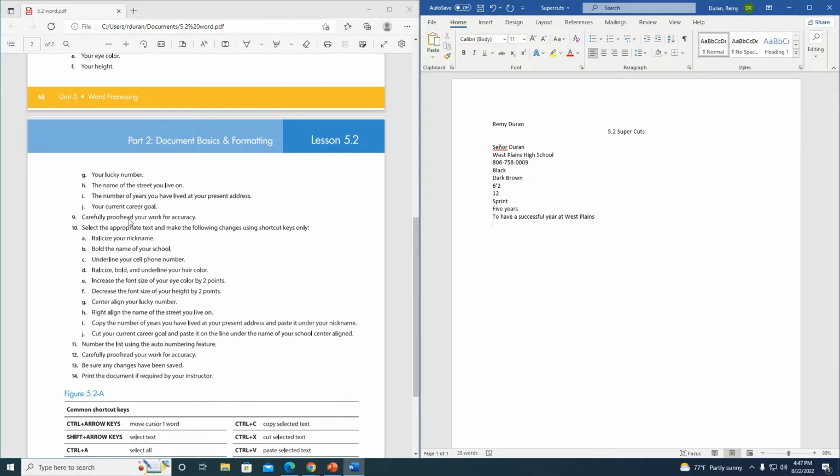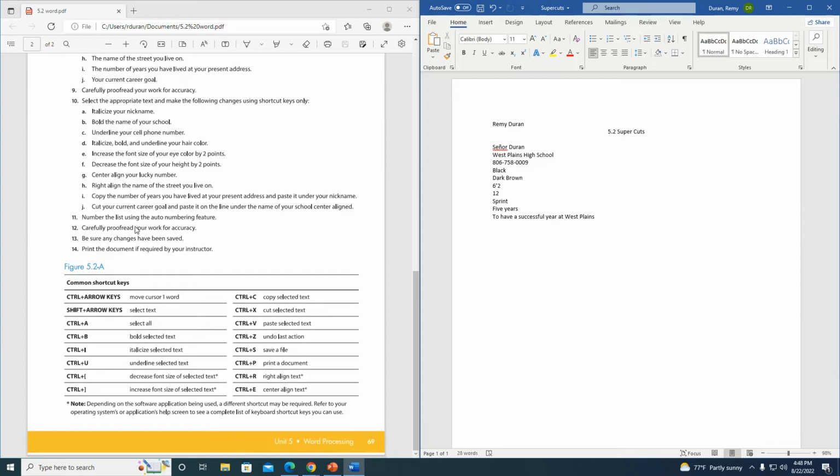Now number 9, carefully proofread your work for accuracy. All right, it looks like everything is spelled correctly. The word señor is in Spanish, so that's okay that it's marking it red. 10, select the appropriate text and make the following changes using shortcut keys only. So to do the following steps, we're not gonna go up here to any of the menu tabs. We strictly will be using figure 5.2-A shortcut keys, and these are shortcut keys on our keyboard. So we're not using our mouse, we're using our keyboard to change all of the things up here.